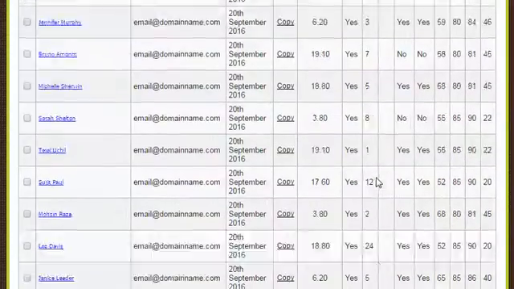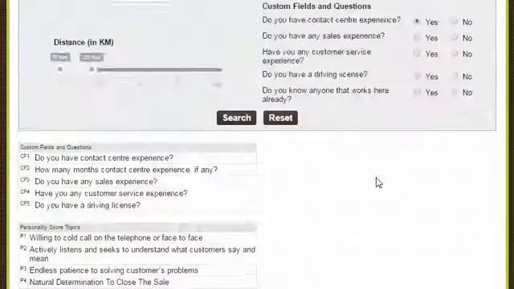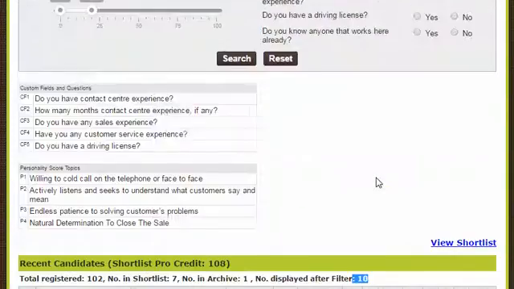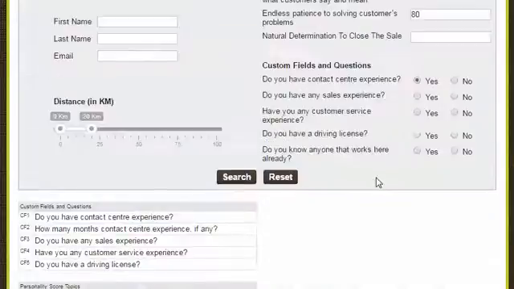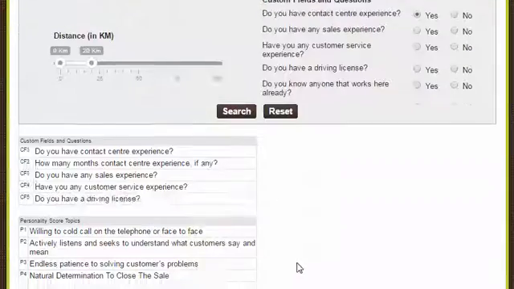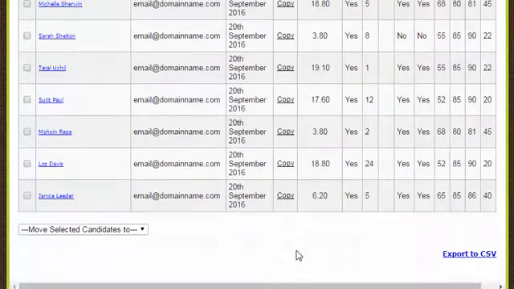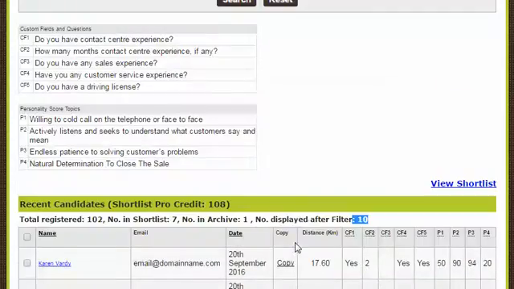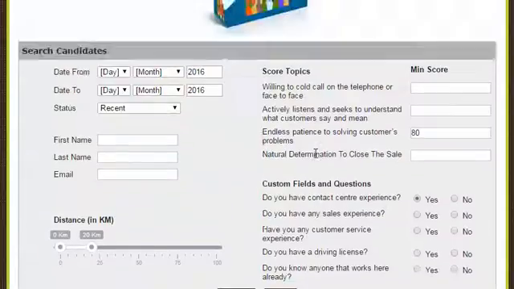So in a matter of a minute, we have reduced that list from 108 down to 10, and we know that these people have endless patience at solving customers' problems, they have previous contact center experience, and they live within 20 kilometers of the actual place of work. And that is how you reduce a very long list down to a very short list.